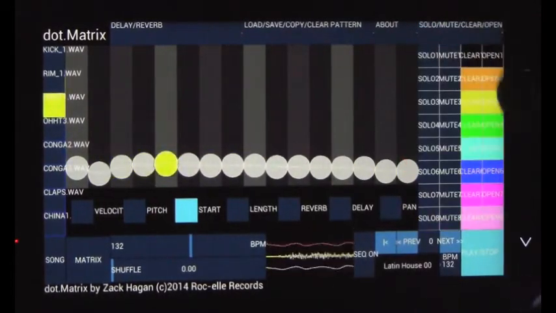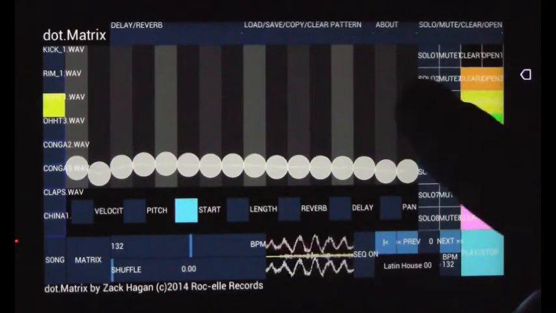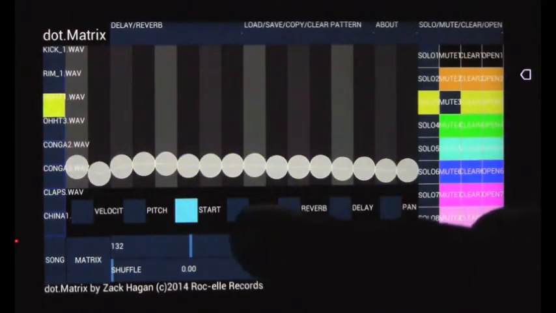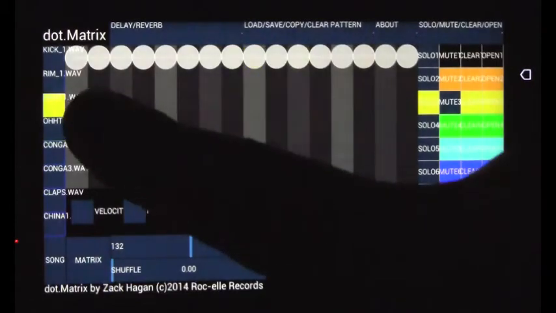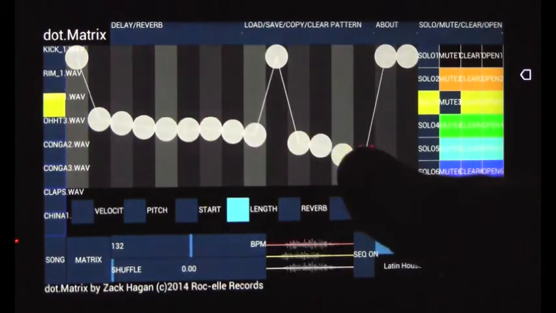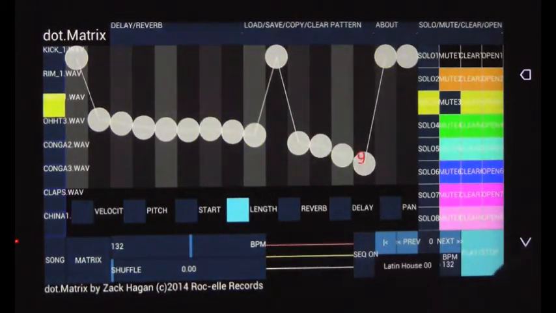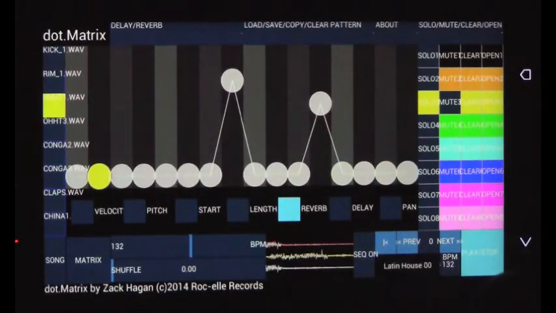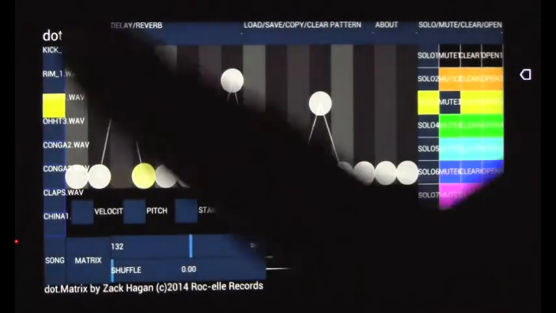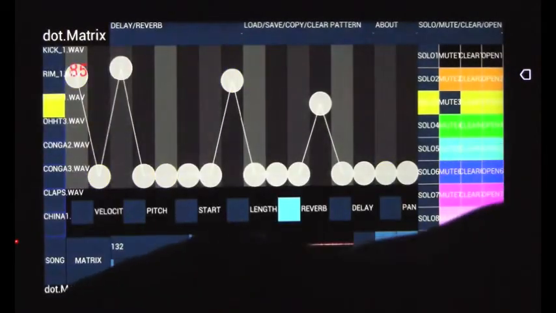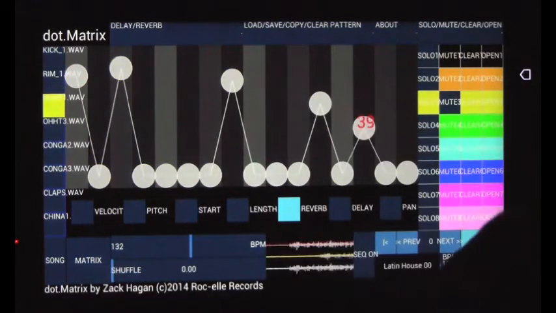I'm just going to solo the yellow part really quick so that we can hear the changes more clearly. Length changes the length of a sample per step, 1 to 100%. Reverb changes the send to the reverb effects unit per step. The values are between 0 and 100.